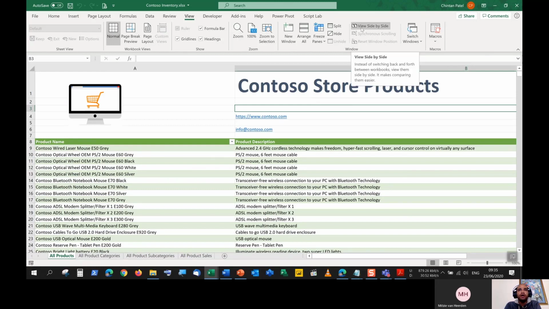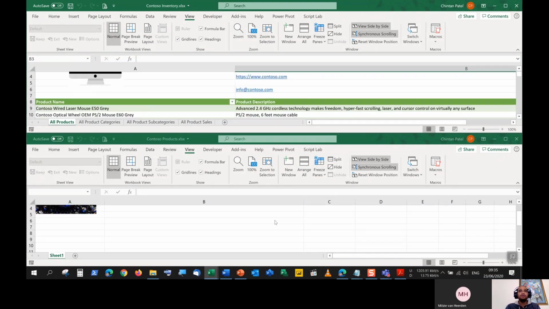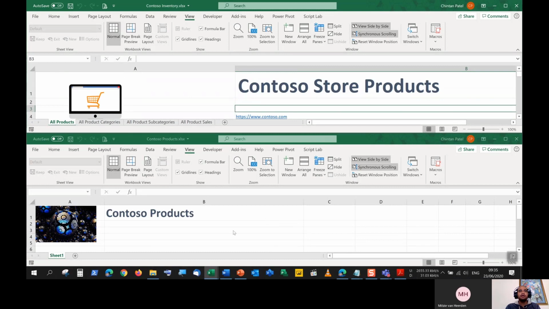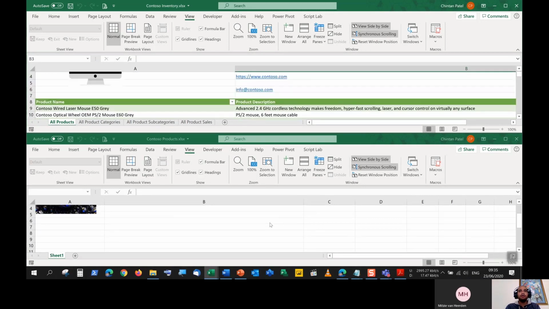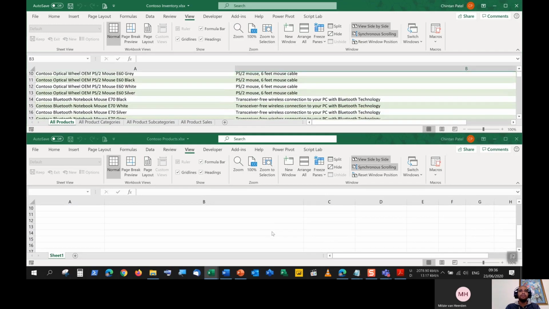I could also, if I want to do some sort of comparison with two documents, switch on this View Side by Side option. If this particular Contoso Products is exactly the same as this Contoso Inventory, and I wanted to do a comparison, I could set up View Side by Side. I could even set up Synchronous Scrolling. Synchronous Scrolling means that in this bottom workbook, if I start scrolling up and down, the workbook at the top also starts scrolling up and down.